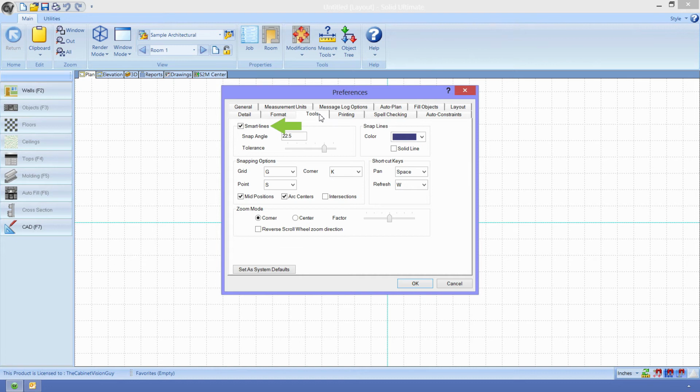Checked means that the smart lines are enabled, unchecked means they're disabled. What are snap lines? Well, they're the lines that Cabinet Vision will use to snap your drawing elements to. The angle is, well, the angle that you want to snap to. The tolerance is how much you want Cabinet Vision to secure the snapping. For instance, if we have an angle of 45 degrees with a high tolerance, Cabinet Vision will snap along 45-degree increments only. Changing the tolerance to a lower value will allow you to have a more freehand drawing experience.